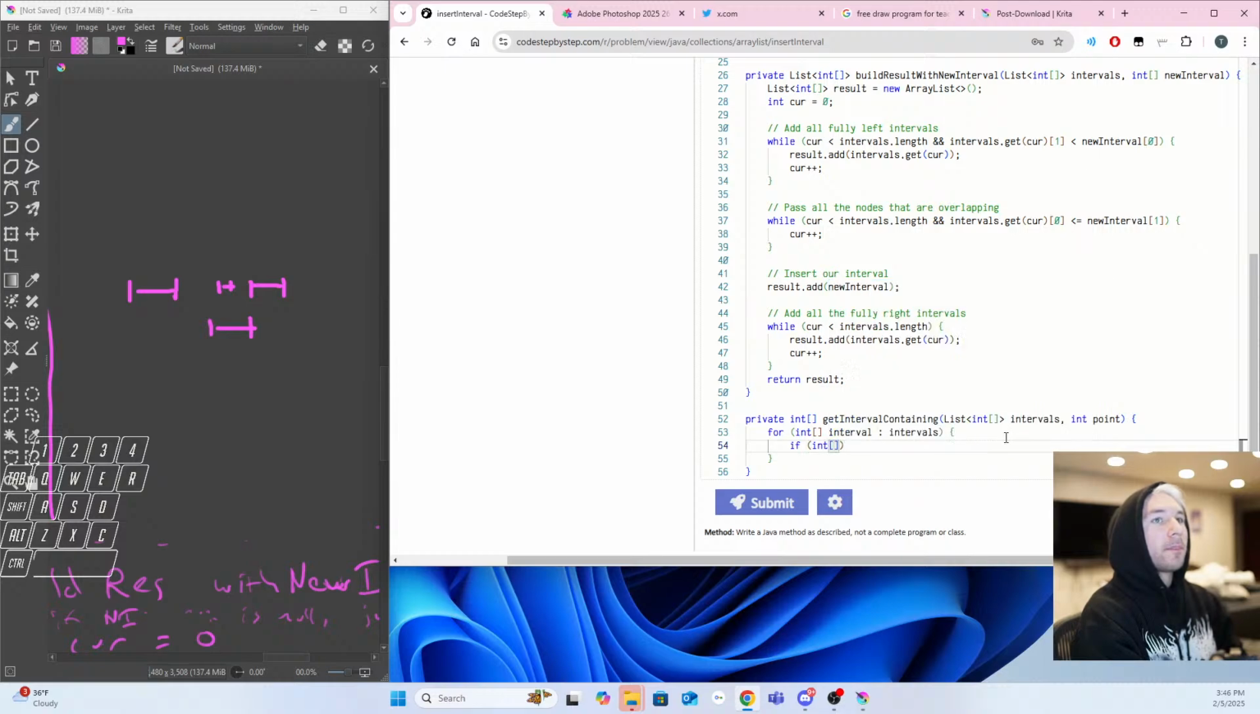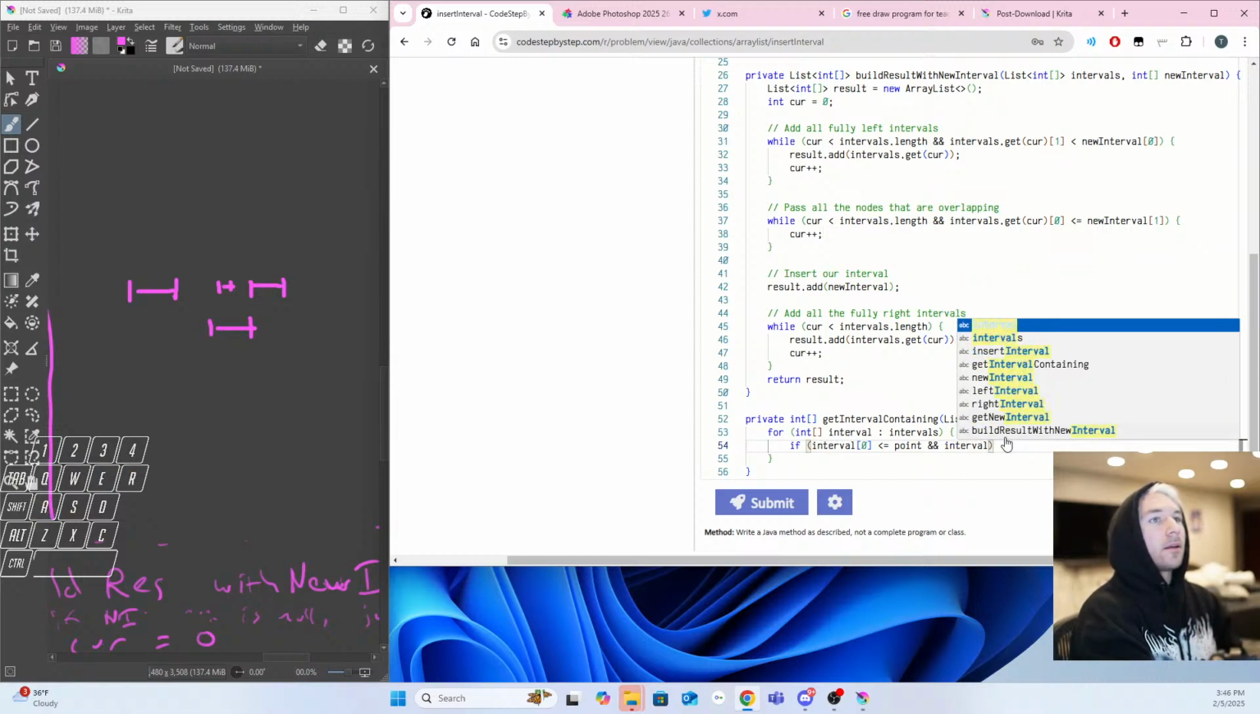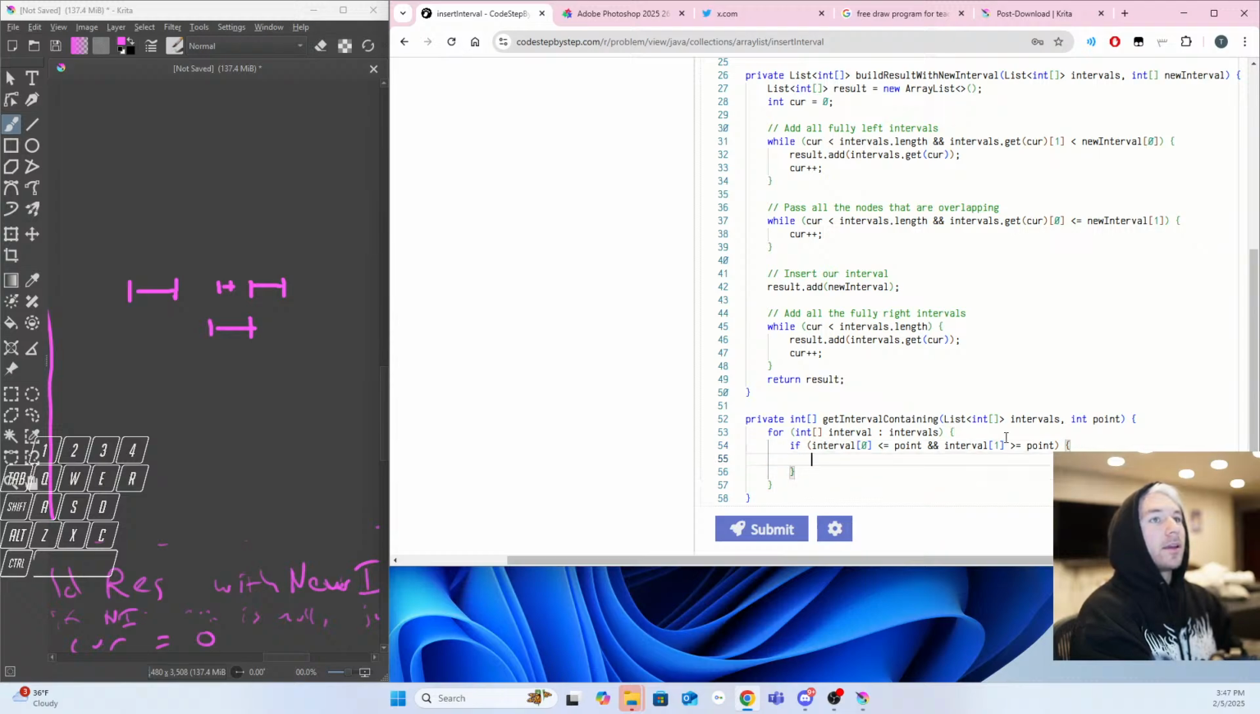Interval, if the start is less than or equal to point, and the end is greater than or equal to point, then we return interval. Otherwise, we didn't find one. Okay.